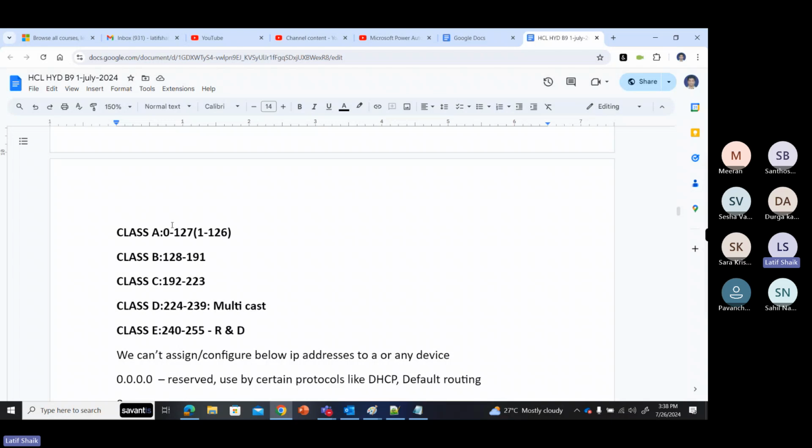Out of these classes, for class A, some textbooks write 1 to 126 because 0.0.0.0 is a reserved IP address for certain services. So we cannot assign 0.0.0.0 to any devices. Next, we cannot use this entire 0 series either: 0 dot anything, 0.0.0.1, 0.0.0.2, like that, cannot be used. So 0 is blank.